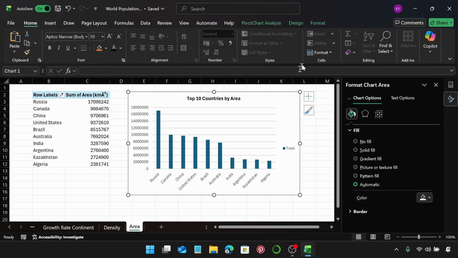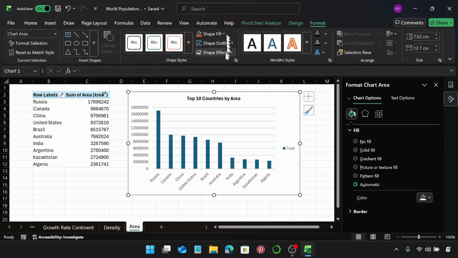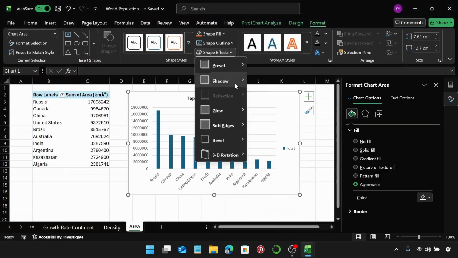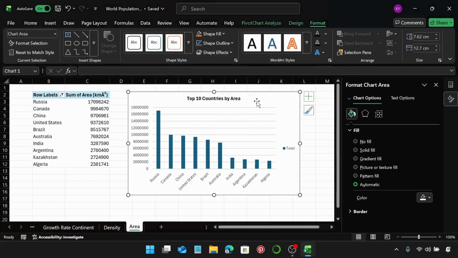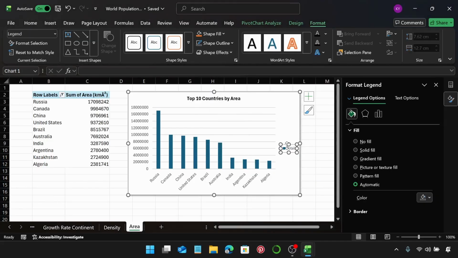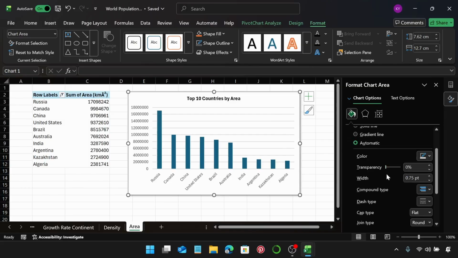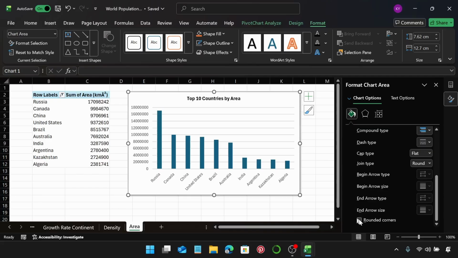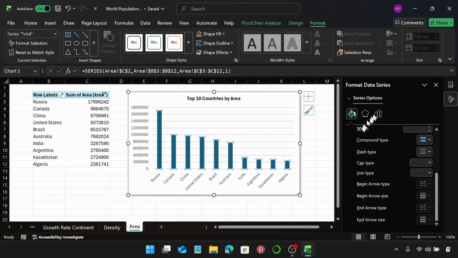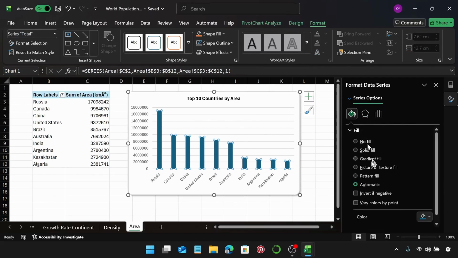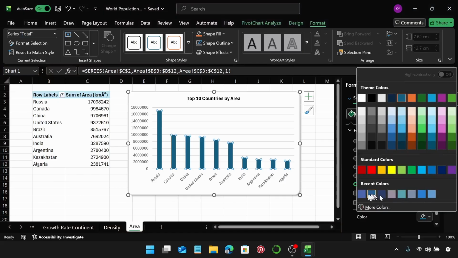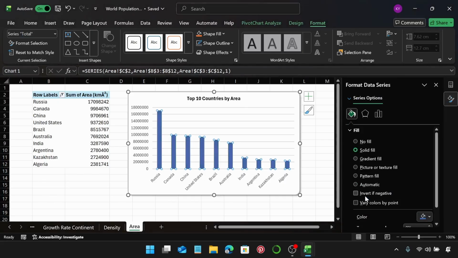Let's select the entire chart area, go to Format, Shape Effects, Shadow, and we'll use this first option. Select this legend, and you can just use the delete key to delete it. For our entire chart area, under border, let's make this rounded corners. Select the bars. Under fill, let's change the color to the blue-gray color.